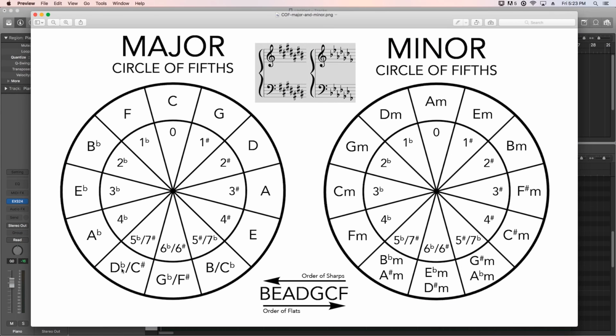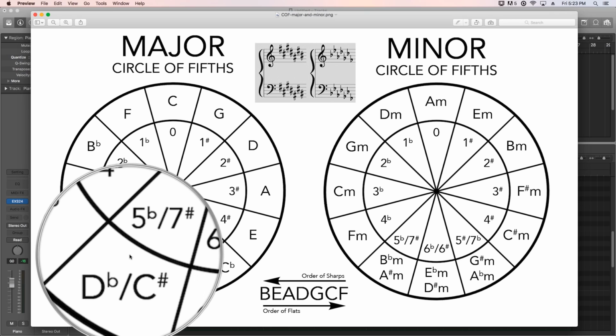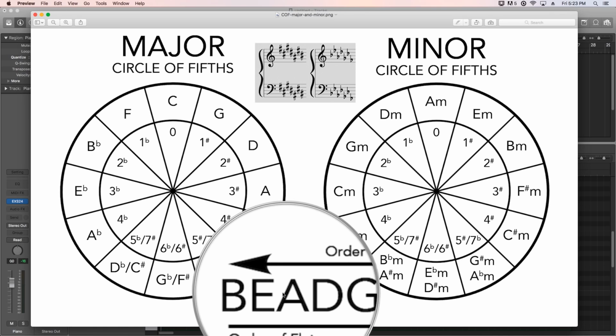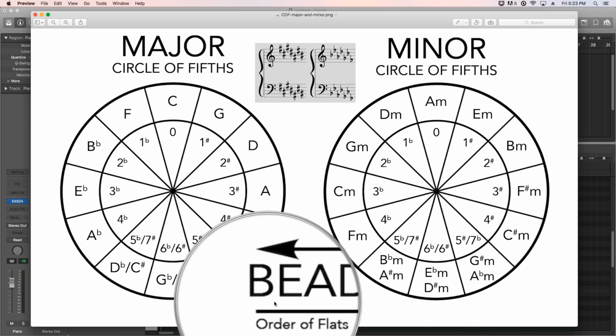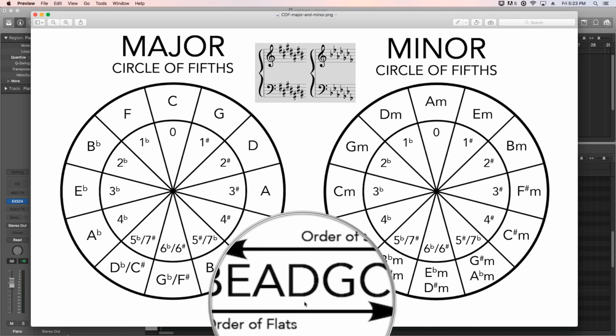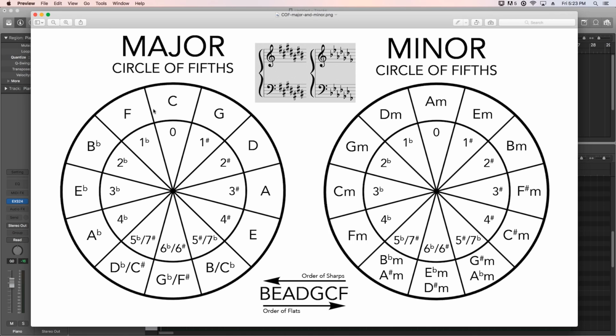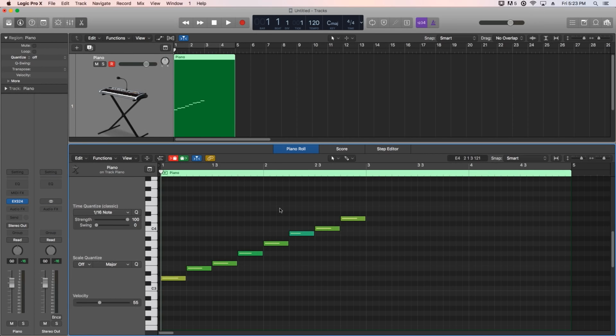In the key of D flat, we have 5 flats. Those 5 flats are, in the order of flats here, B, E, A, D, G. So let's go find those 5 flats. We have B, E, A, D, and keep in mind, the bottom note and the top note are both going to be D, so we have to select that twice. B, E, A, D, G.